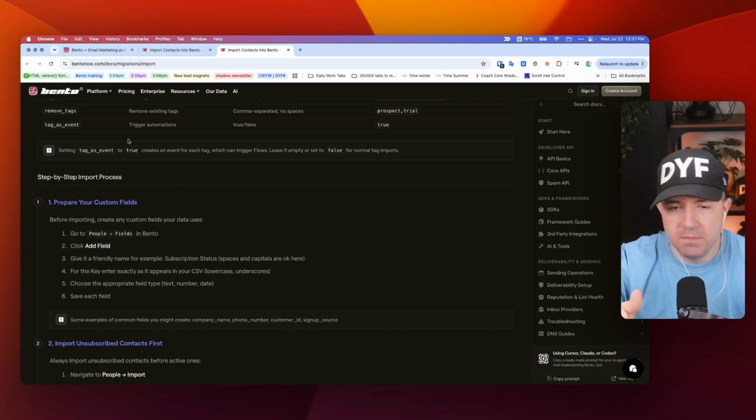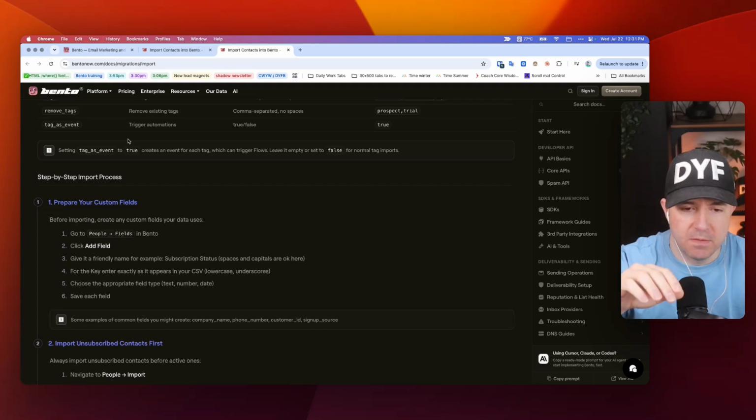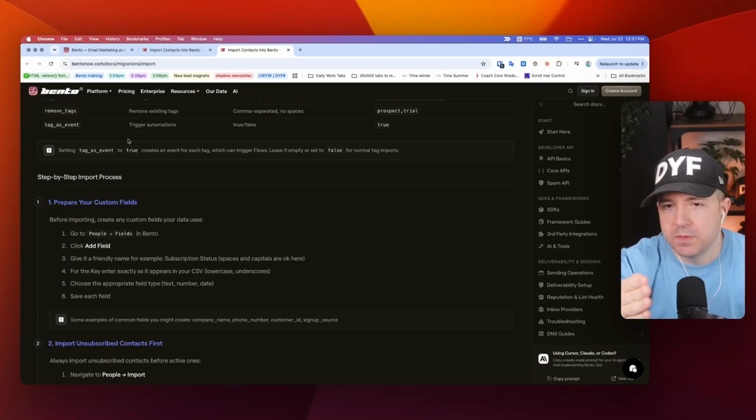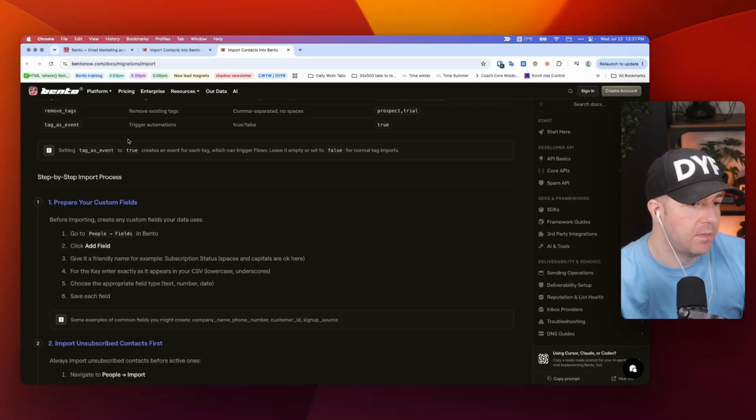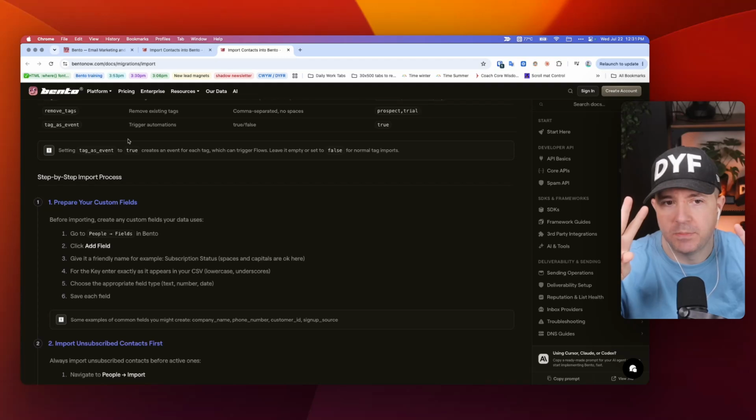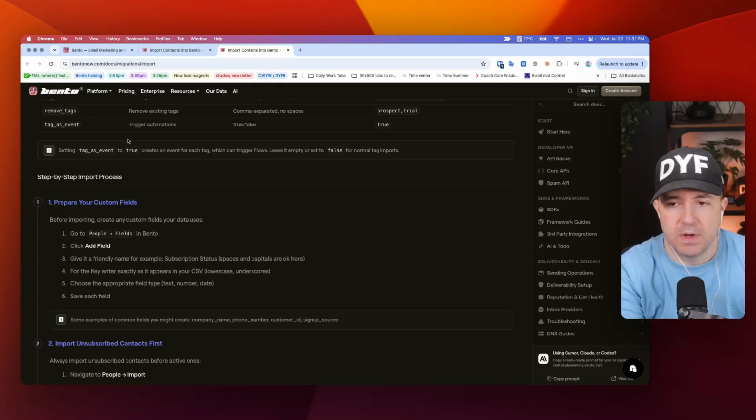If you built that in Bento right now as a flow that's triggered on signup, that's great for everybody from this moment forward. But what about all the other people that were here before? Or what about the people that you imported? That's where the concept of a backfill comes into play. And that's what I want to talk about here.